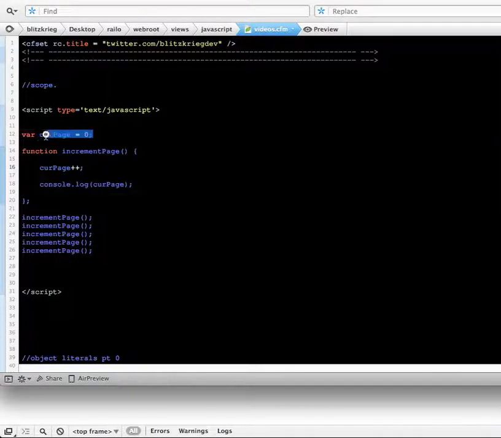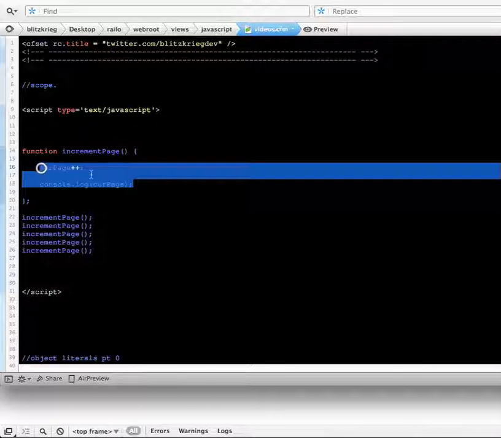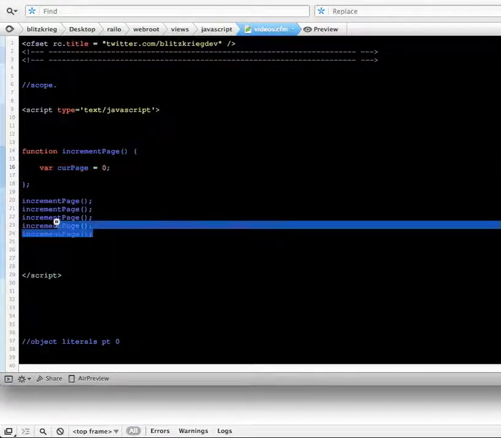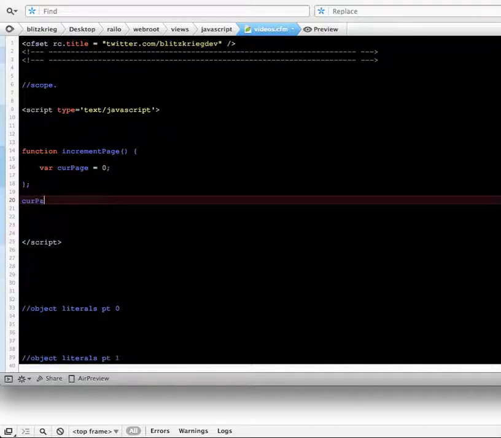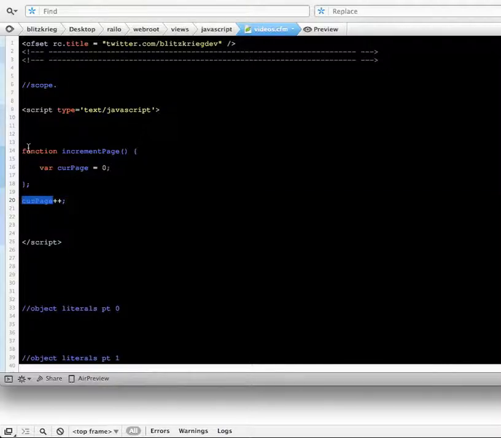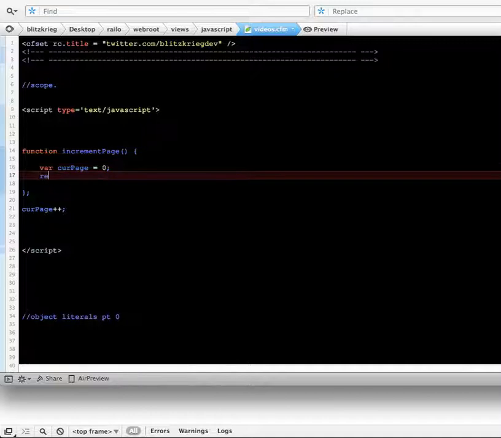Again, if we have this variable defined inside this function, and then we try to increment this currentPage variable outside, we're going to get an error because that's not defined. It's not defined in the scope where we're trying to access it. All that we can access from this level is incrementPage, the function, not the variables inside the function, unless we do a return statement. We can't access them directly. There we go. Can't access directly.